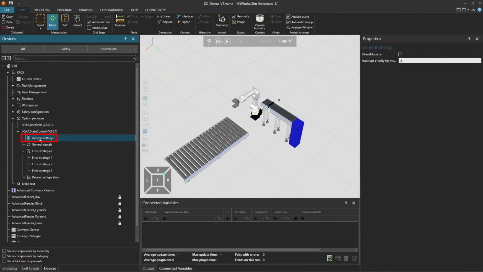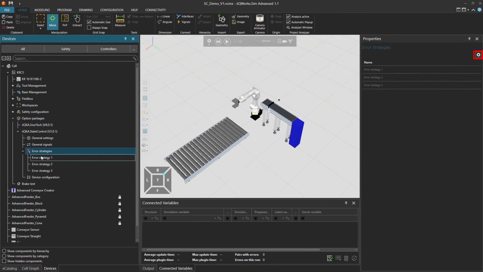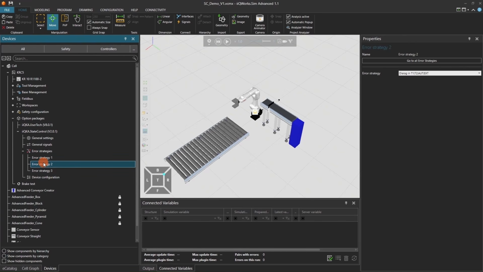In the General Settings menu, you can enable or disable Ghost Mode. Check the documentation for details on what Ghost Mode does. You can also adjust the interrupt priority here. Next, go to General Signals. This is where you configure digital inputs and outputs for features like Ghost Mode and error events. In the Error Strategies menu, click the gear icon in the top right corner to add or modify strategies.